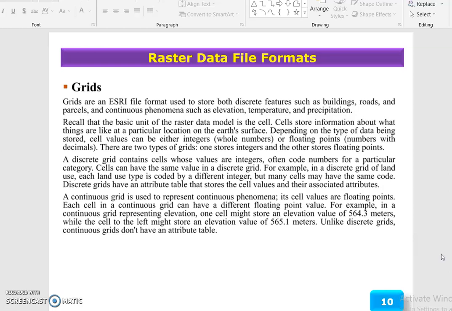A discrete grid contains cells whose values are integers, often code numbers for a particular category. Cells can have the same value in a discrete grid. For example, in a discrete grid of land use, each land use type is coded by a different integer, but many cells may have the same code. Discrete grids have an attribute table that stores the cell values and their associated attributes.